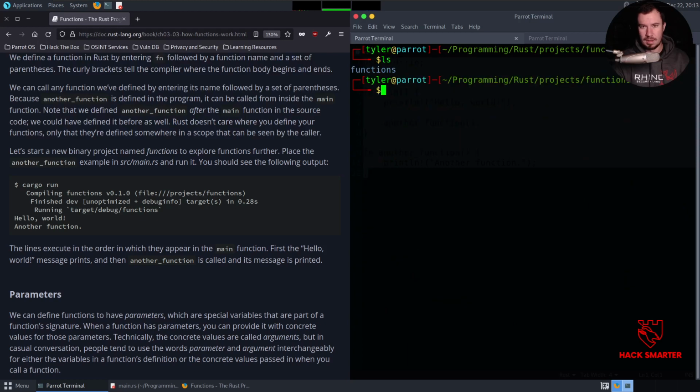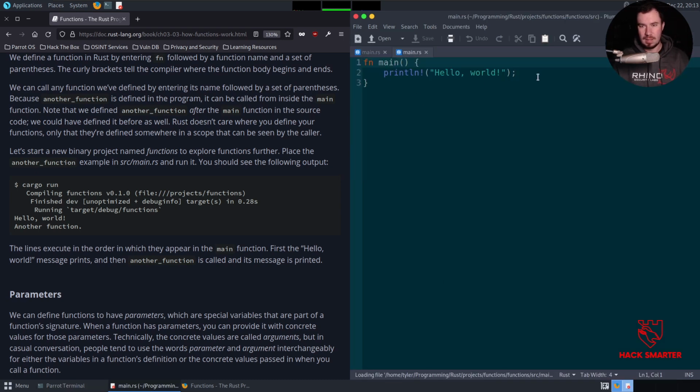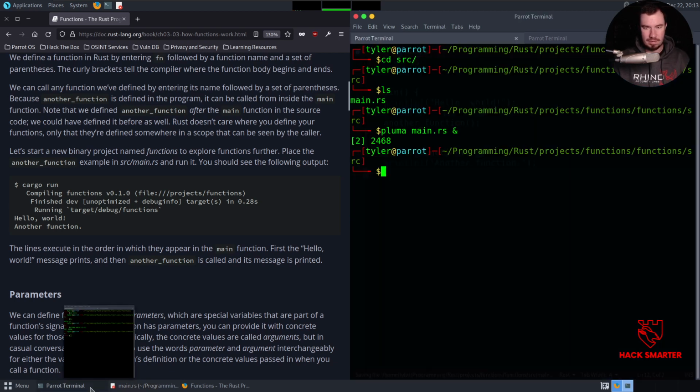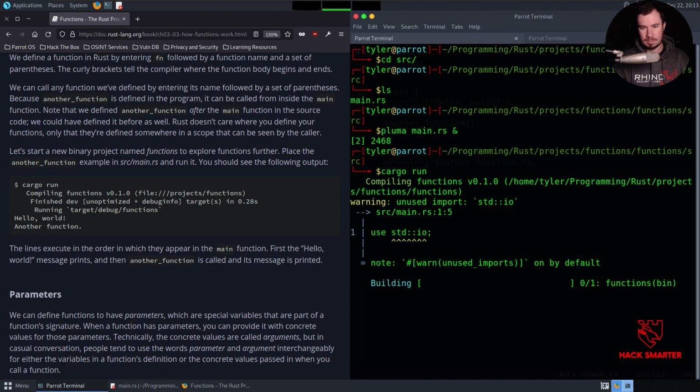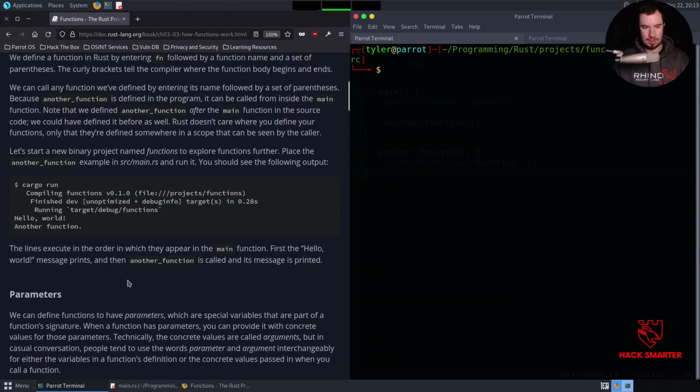Okay, whatever. This works. We have that cd source. And if we do Pluma, oh, we already have it open. Pluma main.rs ampersand like that. And we should just be able to copy in our code there. We'll save it. And now let's just see if everything worked in the weird way that I did it. And it did. Hello world and another function. It worked properly. Cool stuff.